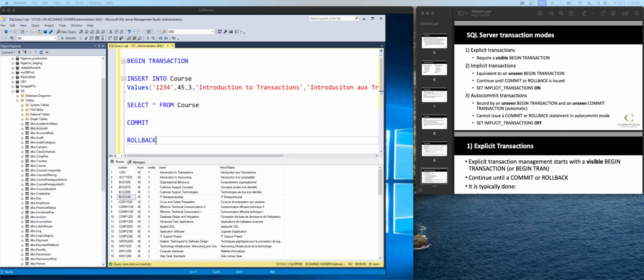All right, so SQL Server, in particular Microsoft SQL Server, gives us three ways to manage transactions. You've seen them: begin transaction, commit, or rollback. We can do those ourselves, and those are called explicit transactions. So we tell it what to do.